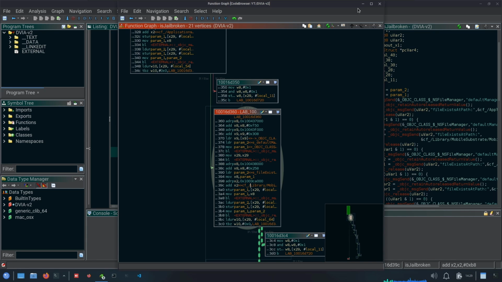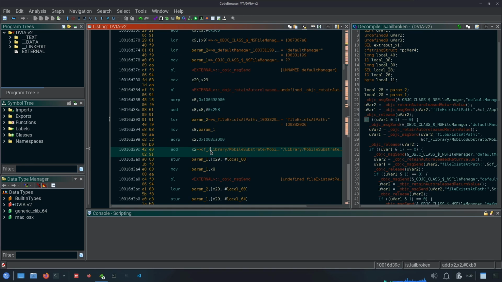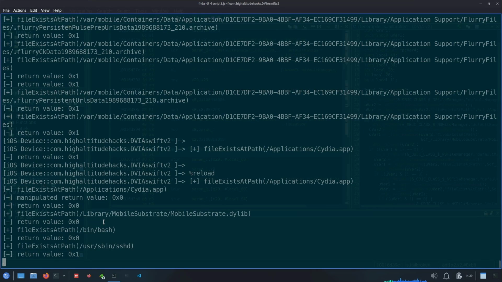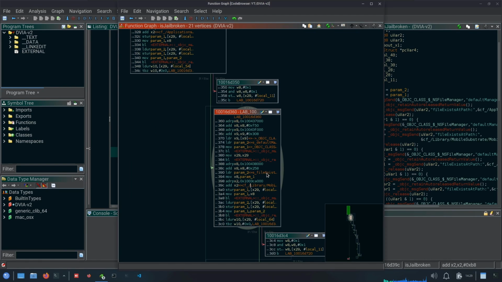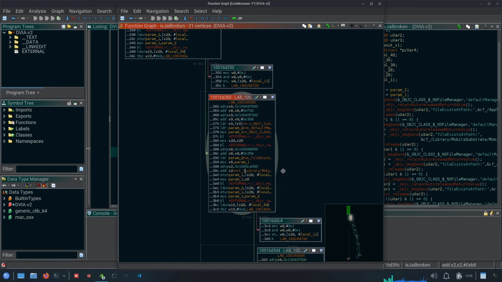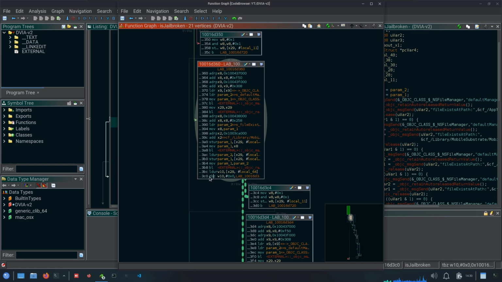Here it's not showing the full path, so let's minimize it, and over here we can see it's trying to access the library mobile substrate. This is the same one we saw in our output, right? And if this path exists on our device, then at the end of this basic block we have this test bit on 0. So based on the return value of this fileExistsAtPath method, it will decide whether to take this branch or this branch.